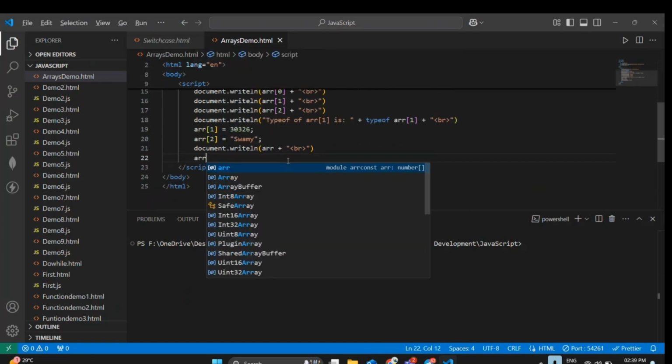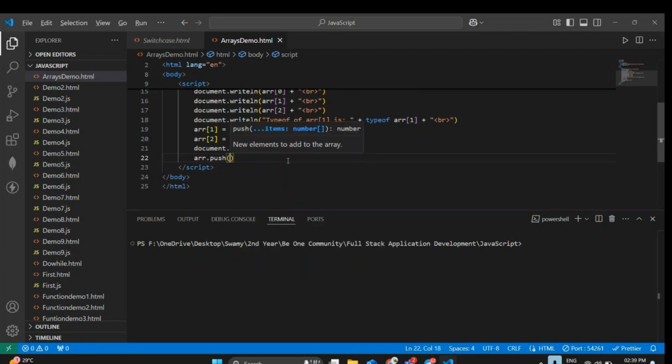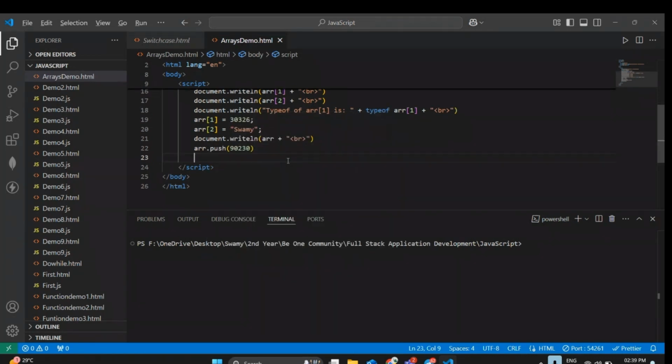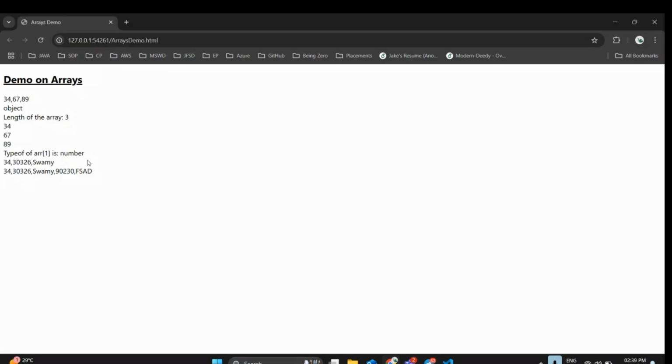Here arr dot push. I will use one ID number. We'll push this, and we'll push that currently studying FSAD course. FSAD is not like FSD. I will directly call it FSD, full stack development. But okay, I'm okay with this. Next, let me display that particular array again.